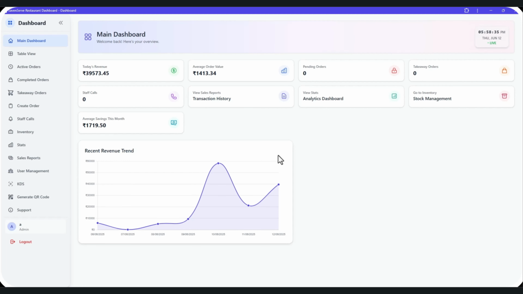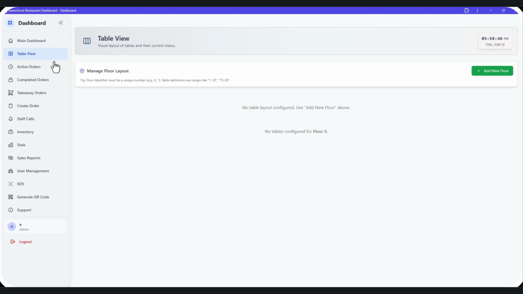Hello, in this tutorial, we'll be learning everything about creating and managing floors and tables for your restaurant. So let's head towards the table view tab, which is present right here. As you can see, when you enter the table view tab, you'll be seeing this interface.